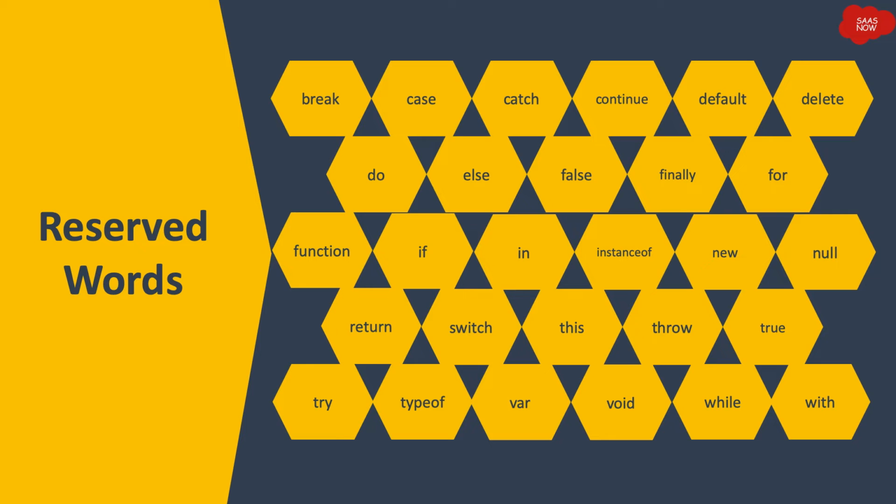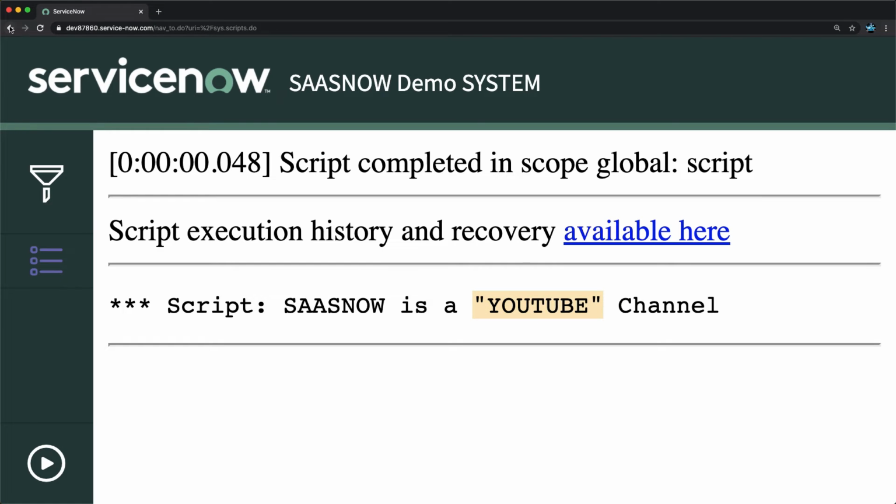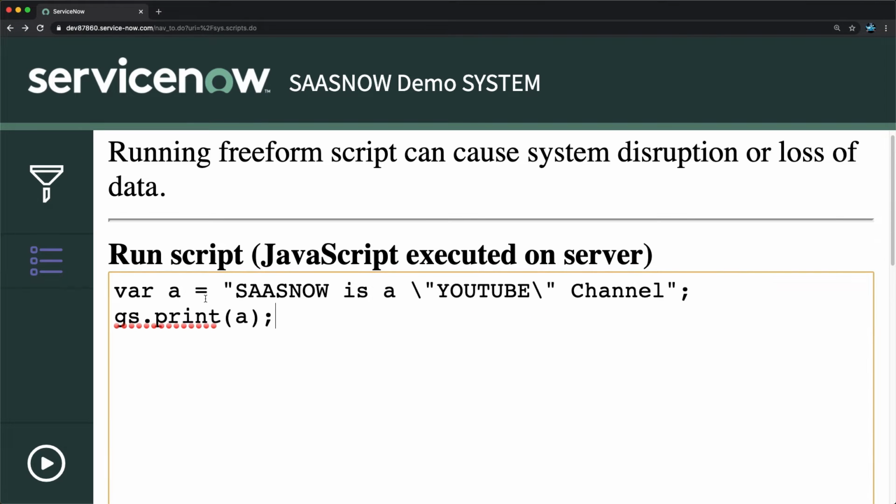I will show you quickly in my personal developer instance. So let me go back here. Now, here we have this variable a.